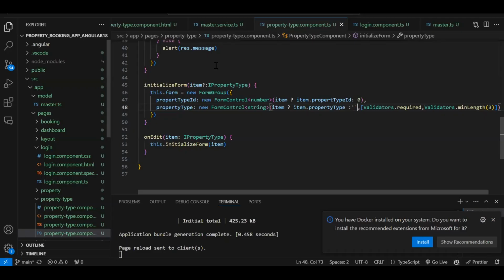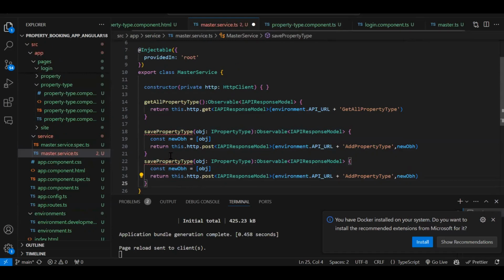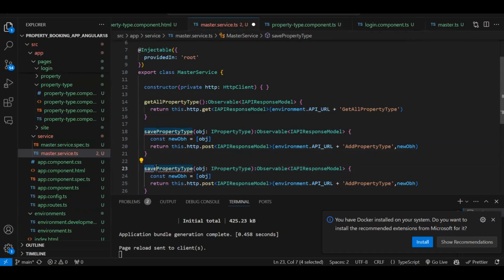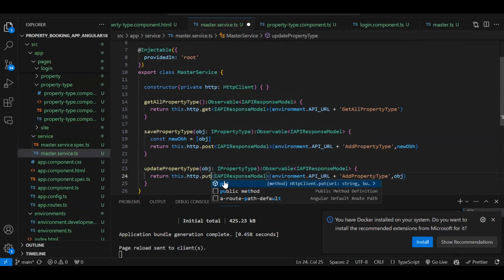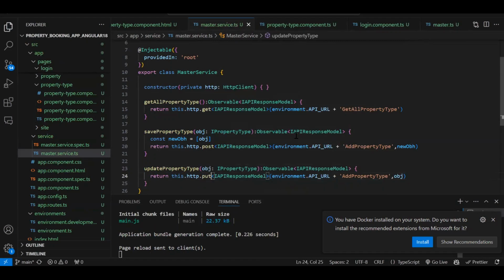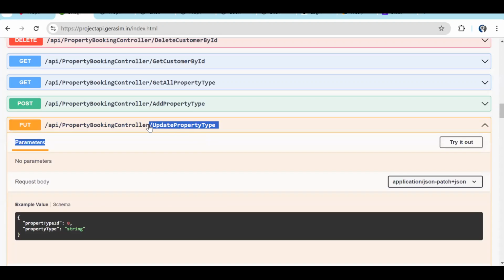So let's quickly create the function also. Let's just copy, paste. Instead of save, it is update. We don't need an array. Whatever object we get, we will pass it. Instead of post, it will be put. Fine. Okay, the URL change is also there. Let's get the URL.